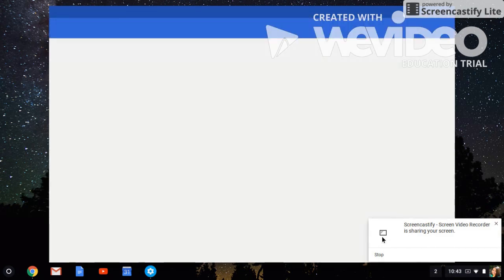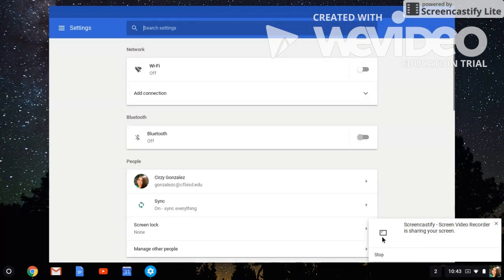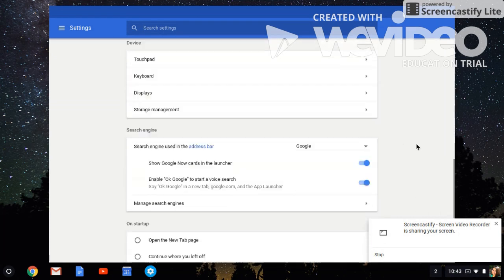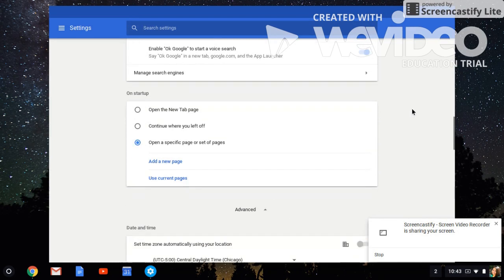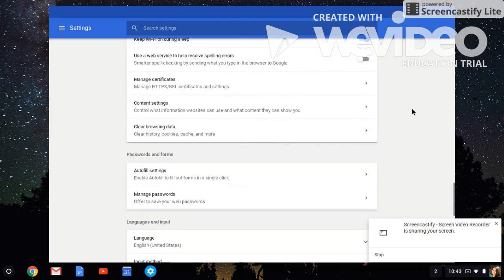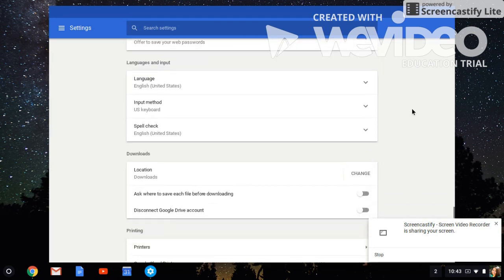Once your Chromebook settings have been loaded, you're going to use two fingers to scroll all the way down until we see an advanced options button. Click on this down arrow and continue scrolling until we see the languages and input. There are several ways to get here. This is just the simplest method, I think, for new learners. So we're going to use this method.